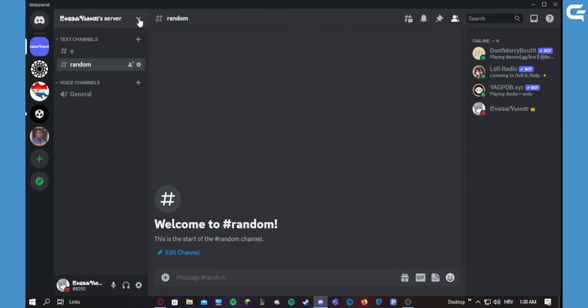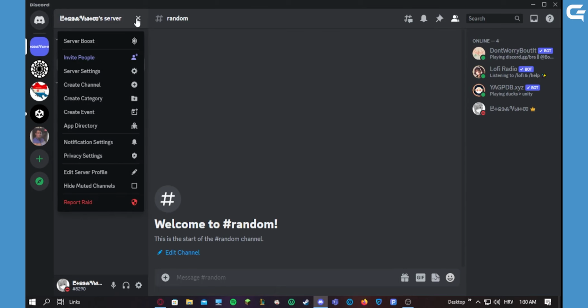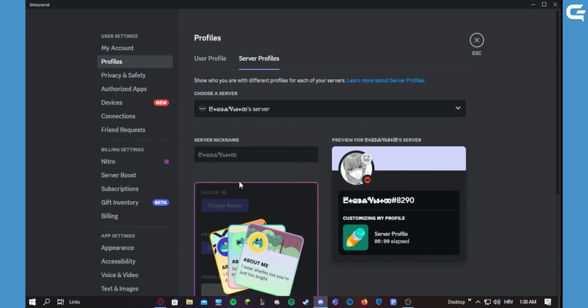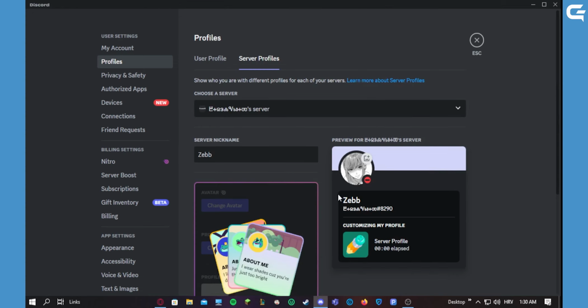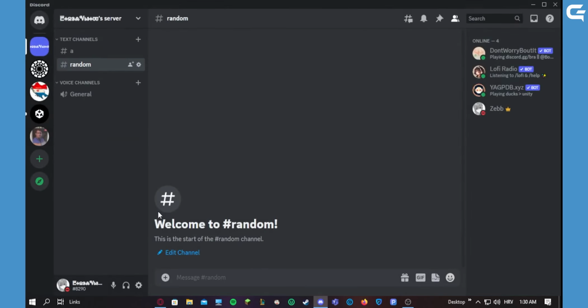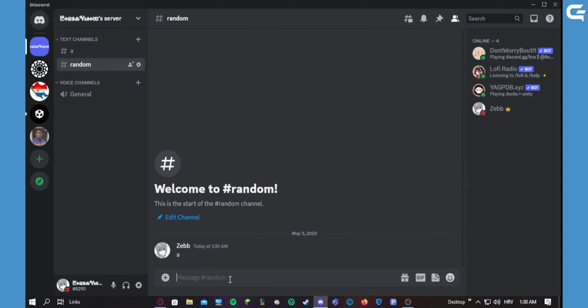So you're going to click on the server's name and go to edit server profile. Then as you can see right here, you have your server nickname. You can change it to anything really, and you can save that. After saving that, as you can see, my nickname has been changed.